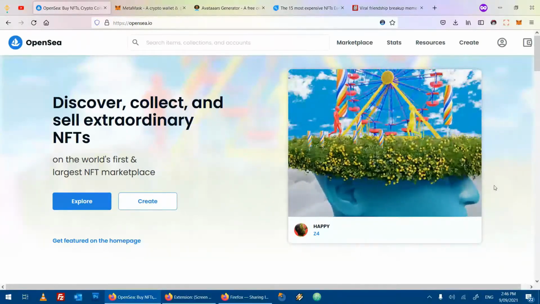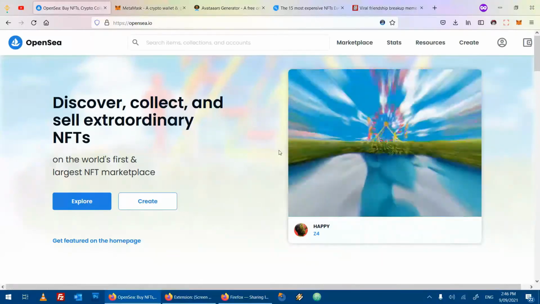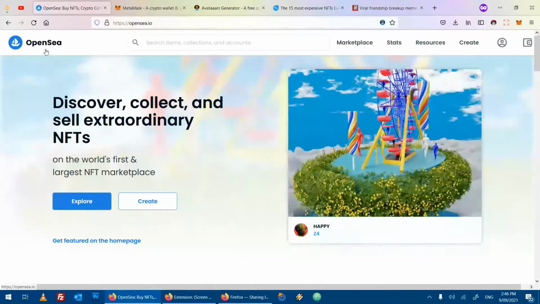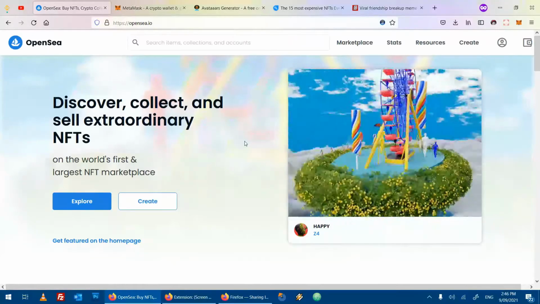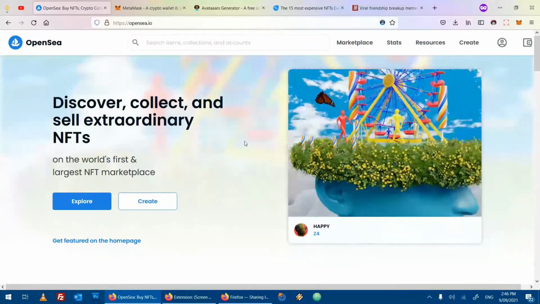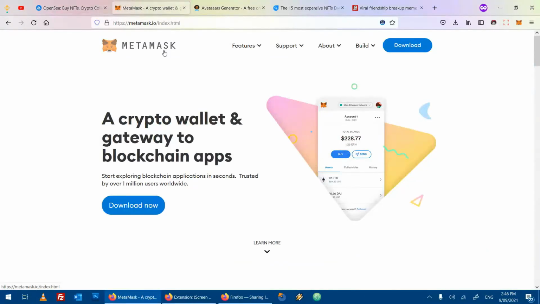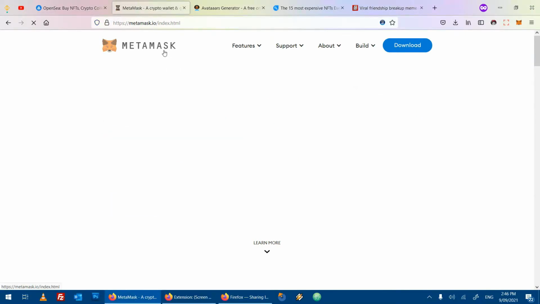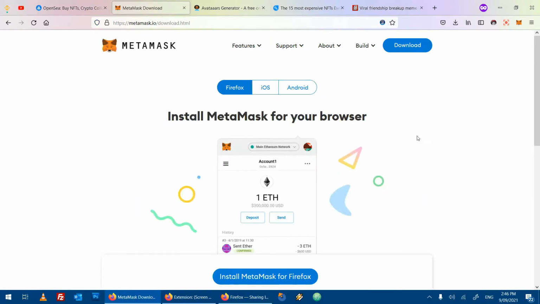To do this, we'll be needing a couple of things. We'll be using OpenSea.io. That's the marketplace where we will be creating and selling the NFT. First of all, we have to create a wallet, just in case you don't have one. MetaMask.io is the website. You go to the download section and download the browser extension.